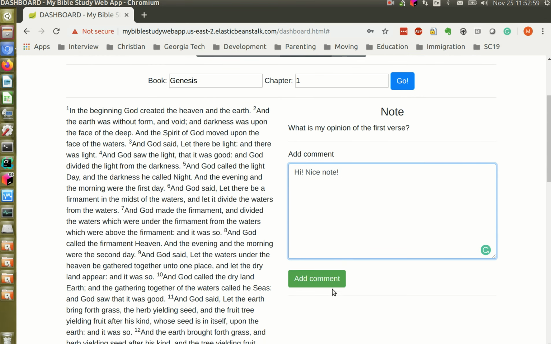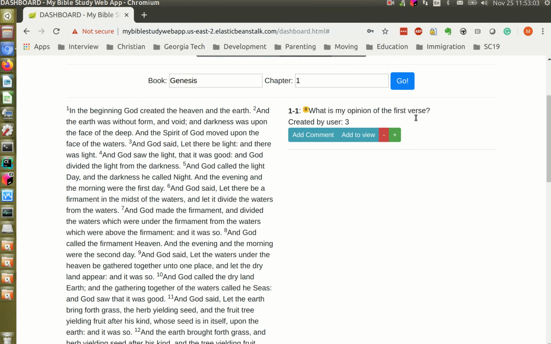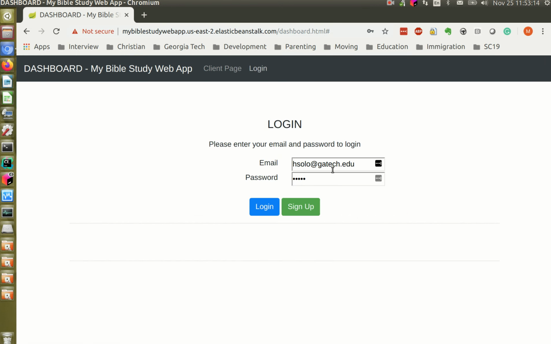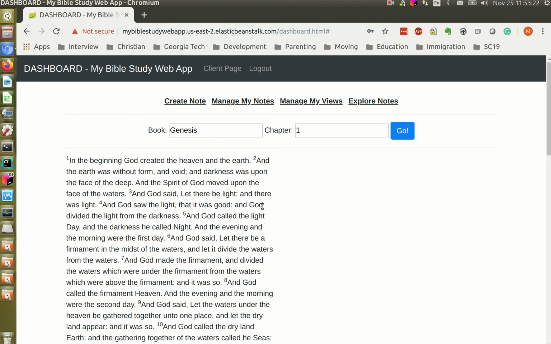And we'll add a note. Or sorry, a comment. And comments are important so you get feedback on your notes. If someone disagrees with you or wants to affirm your position on a particular verse, a comment is a good place to do that. So we'll log out. Log back in as George Burdell. And we go to Manage My Notes, View Comments. We see the comment. Great.